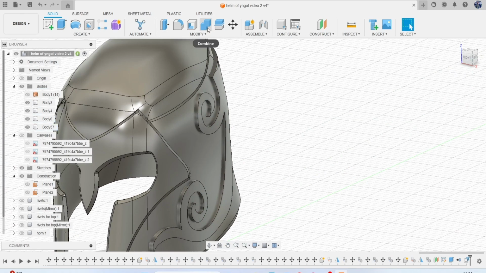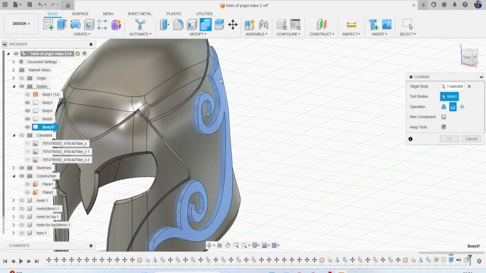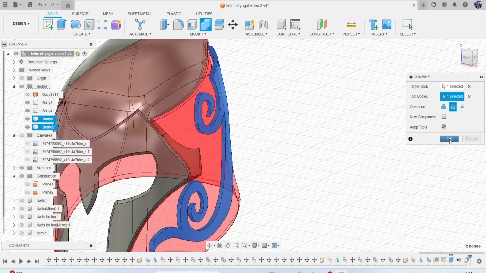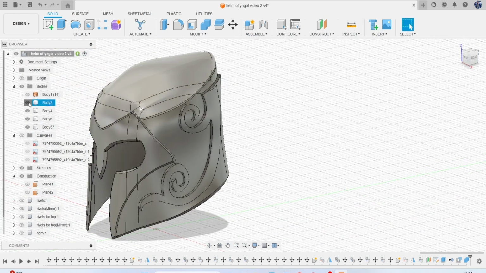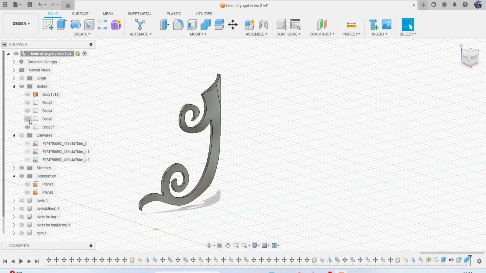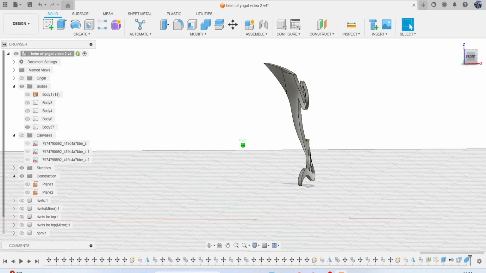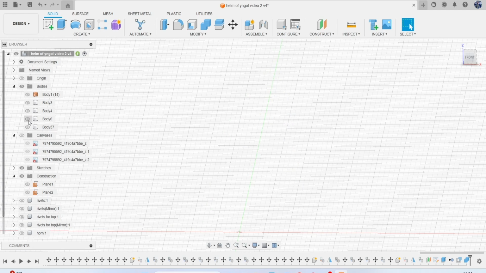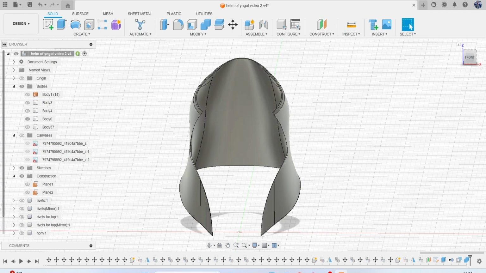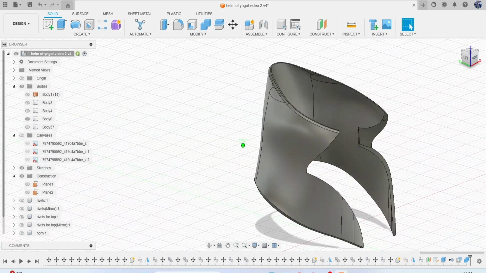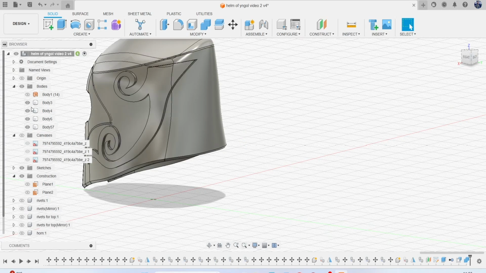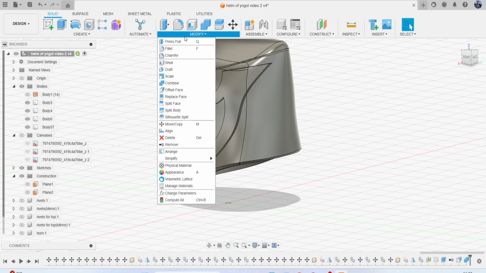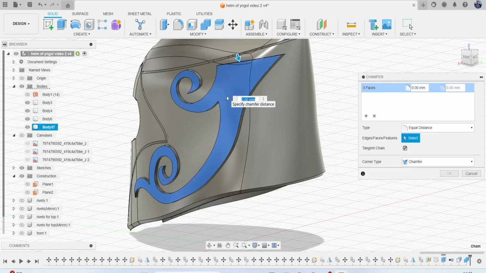Let's then combine cut, so target body, tool body, cut but keep. So then if we check, just got that bit there, nothing. That's got funky going on there. Camera's being funky. And then what we want to try and do, hopefully it works. Let's try and chamfer.